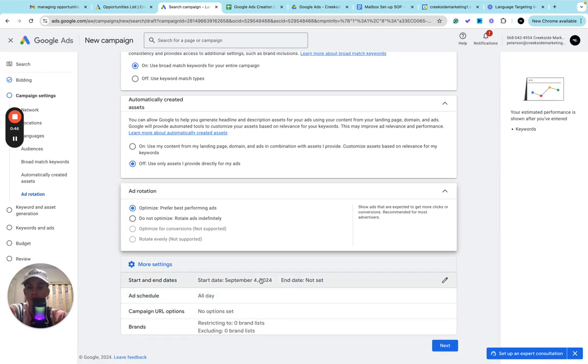Next up, we have start and end date. So if you are wanting to run this campaign to a certain date, or if you're wanting to start it on a certain date, you can adjust that here.